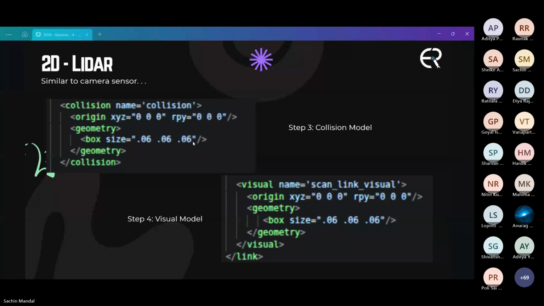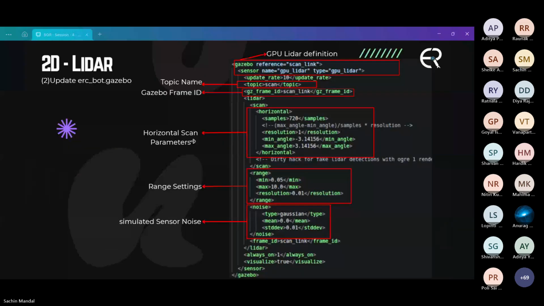Then we will update the Gazebo plugin to add features of a real LiDAR to our simulated one, just like we did for the camera. Define the sensor name and type GPU LiDAR, which uses the GPU for scan rather than burning your CPU. Then add the update rate, topic as scan, and Gazebo frame ID as scan link. And then we define the horizontal parameters as scanning properties like the number of simulated laser ray samples, which here is 720, and then set resolution to 1, minimum angle to minus 180 and maximum angle to 180 to cover the entire 360-degree rotation.